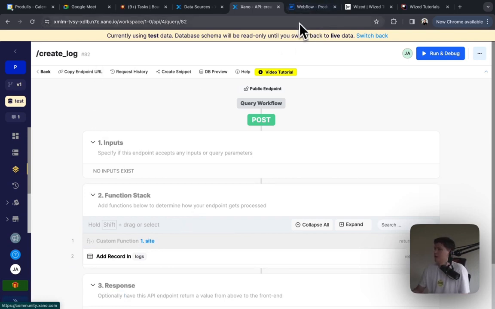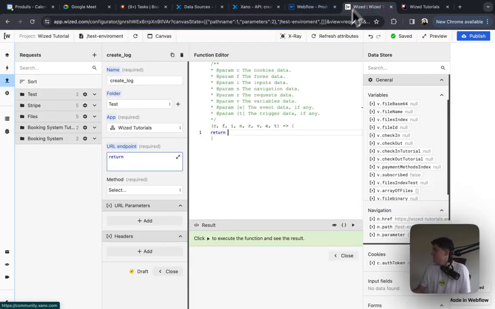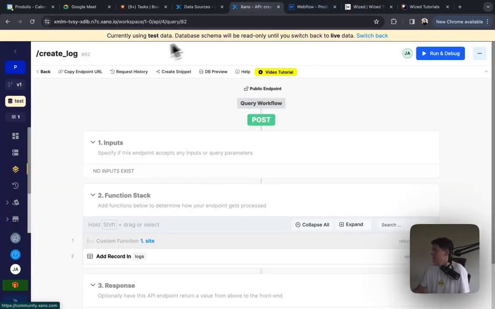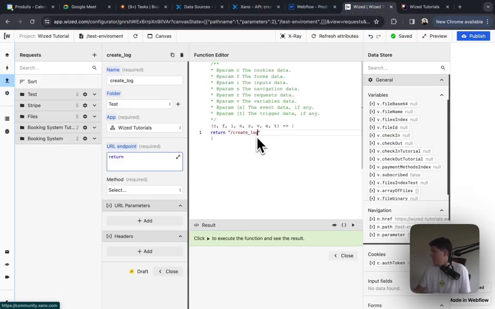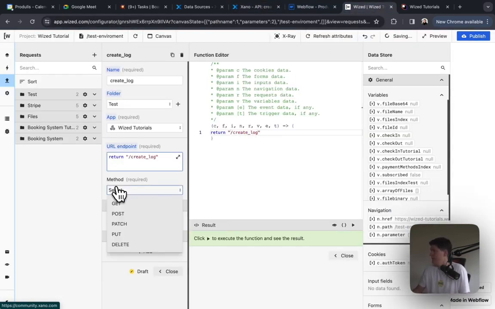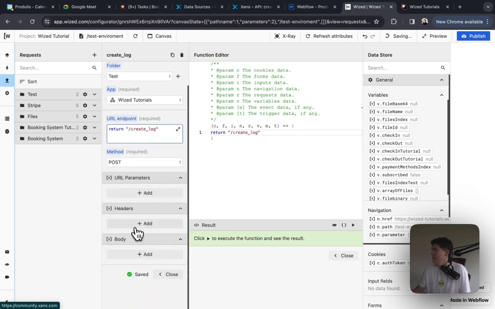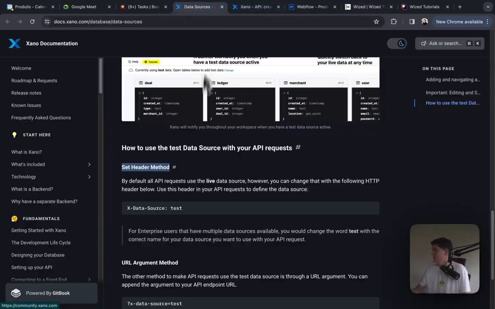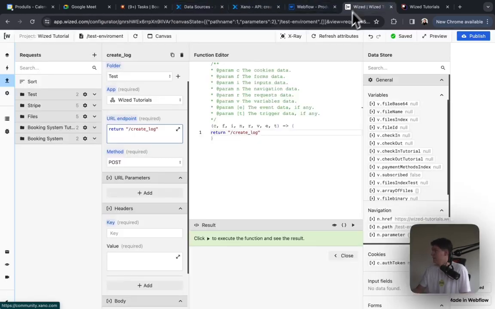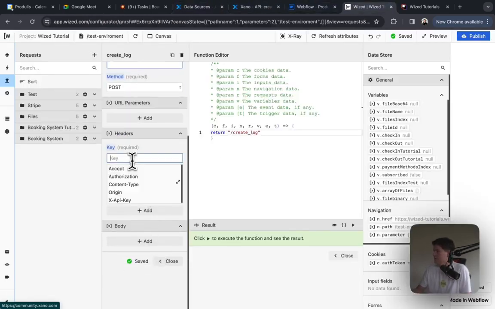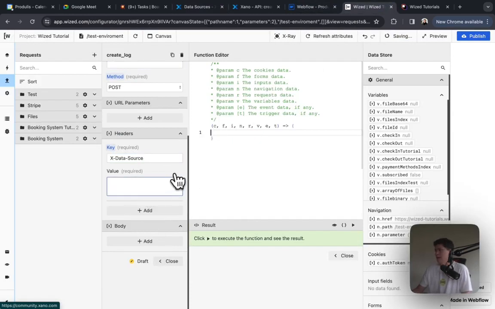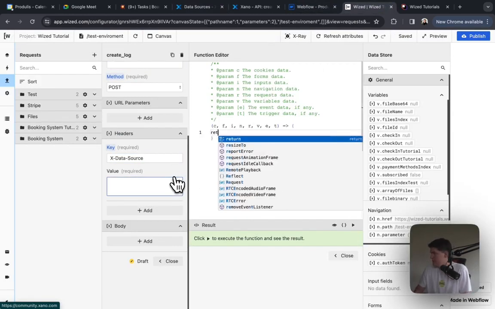So let's just do it. We have the last part of the endpoint here, return, fantastic. And then the method is post. Then we need to add the header, right? So we'll look into the documentation here, data source, test. And we want to set it to be test, right?